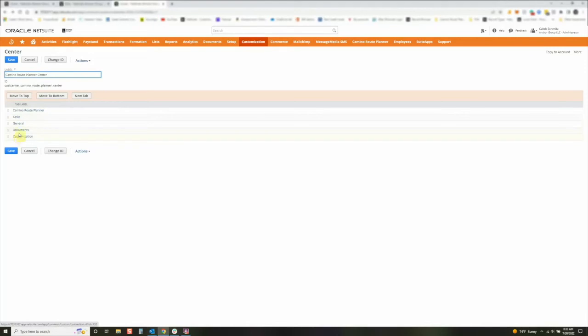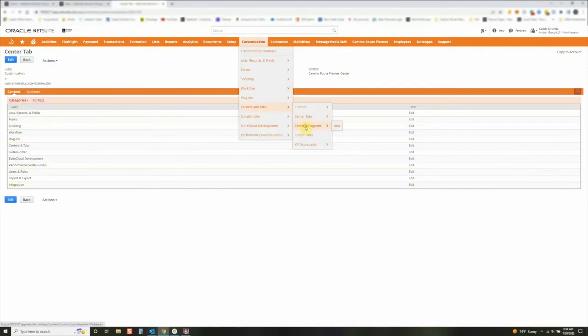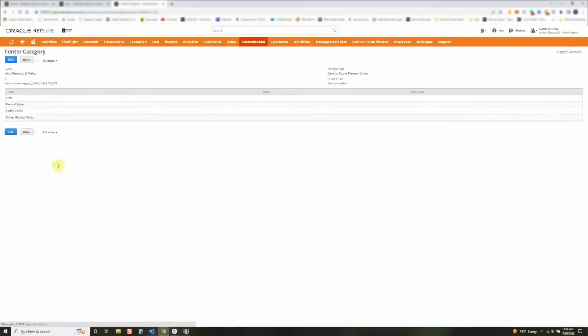And then also within a couple of these, like the customization tab, I've already defined the categories. And then within the categories, let's go into the center tab categories for list records fields. So let's look for the center type communal route planner. Let's look for list records fields. I think it's this line right here, right? Let's go ahead and edit and or view this and then maybe edit.